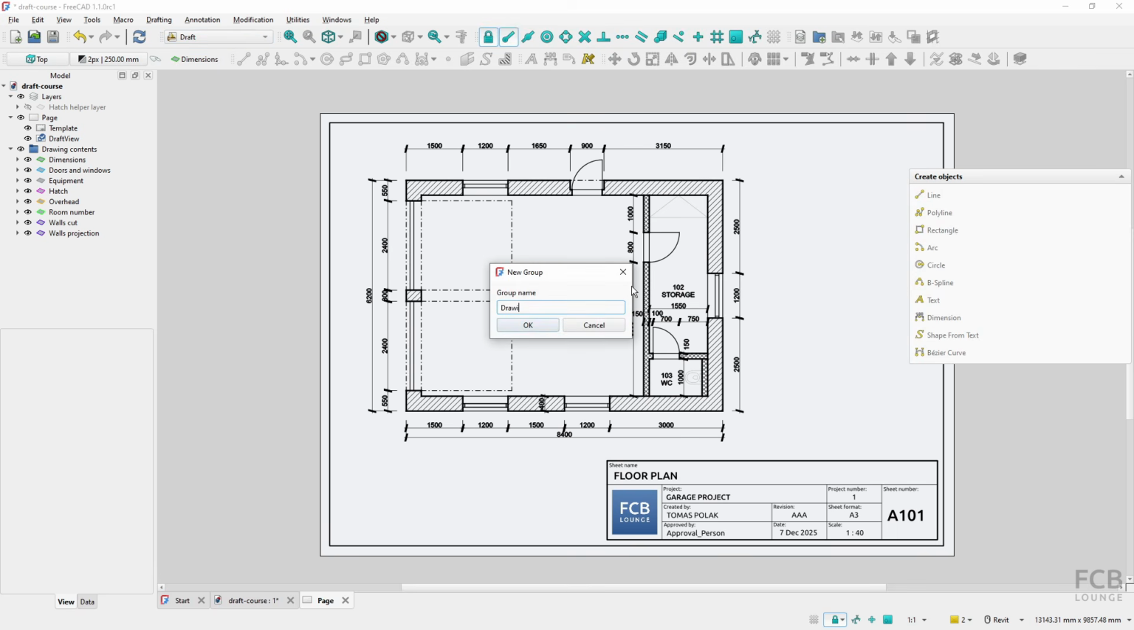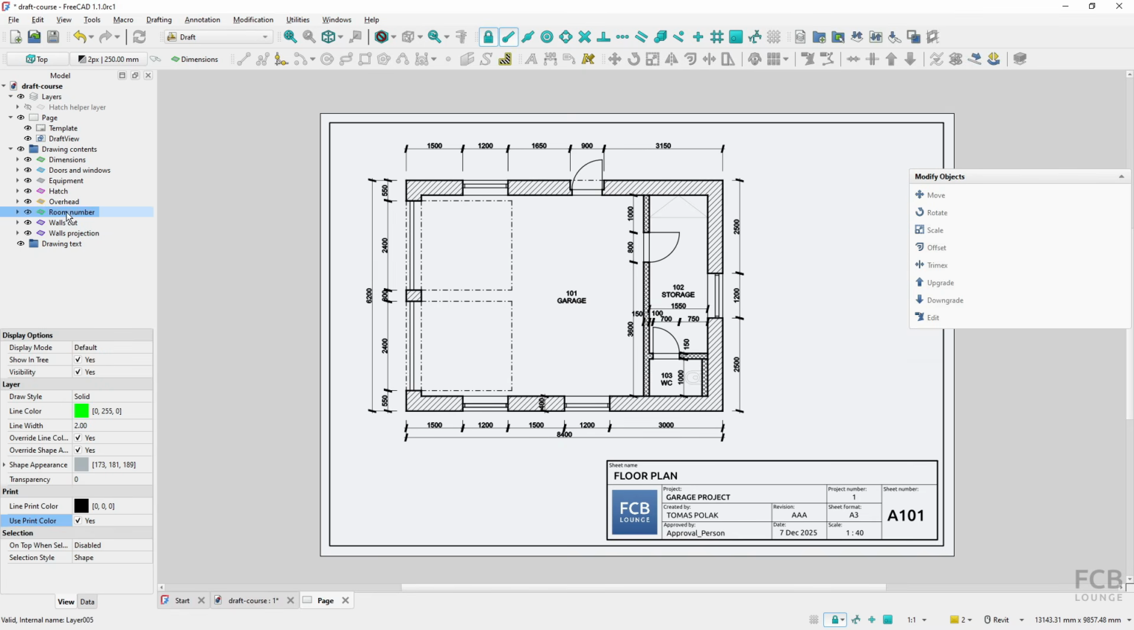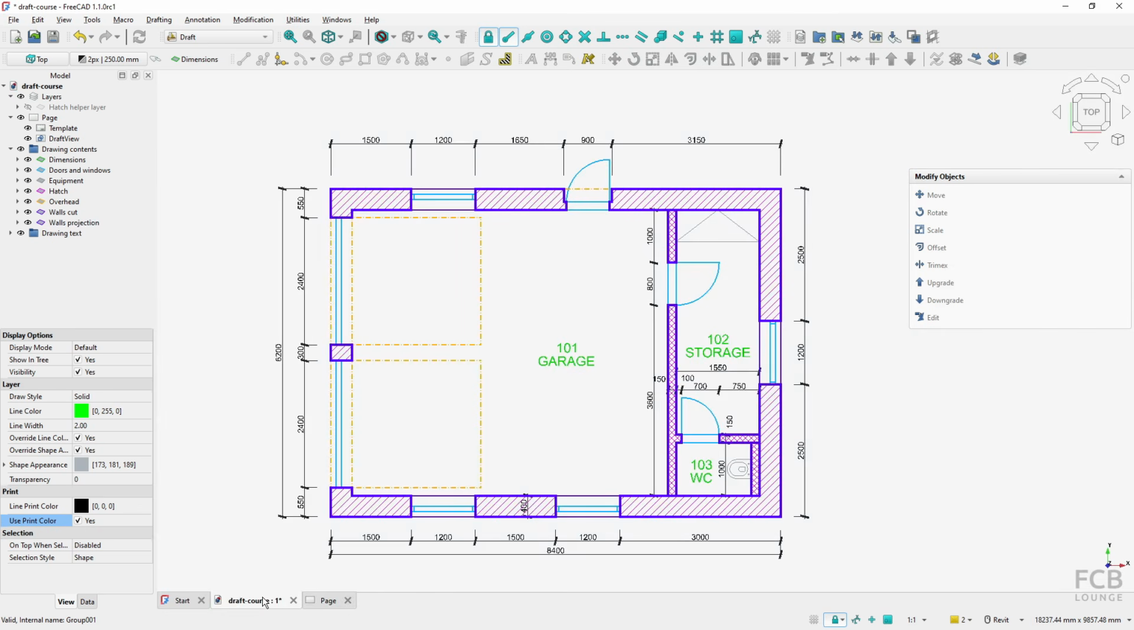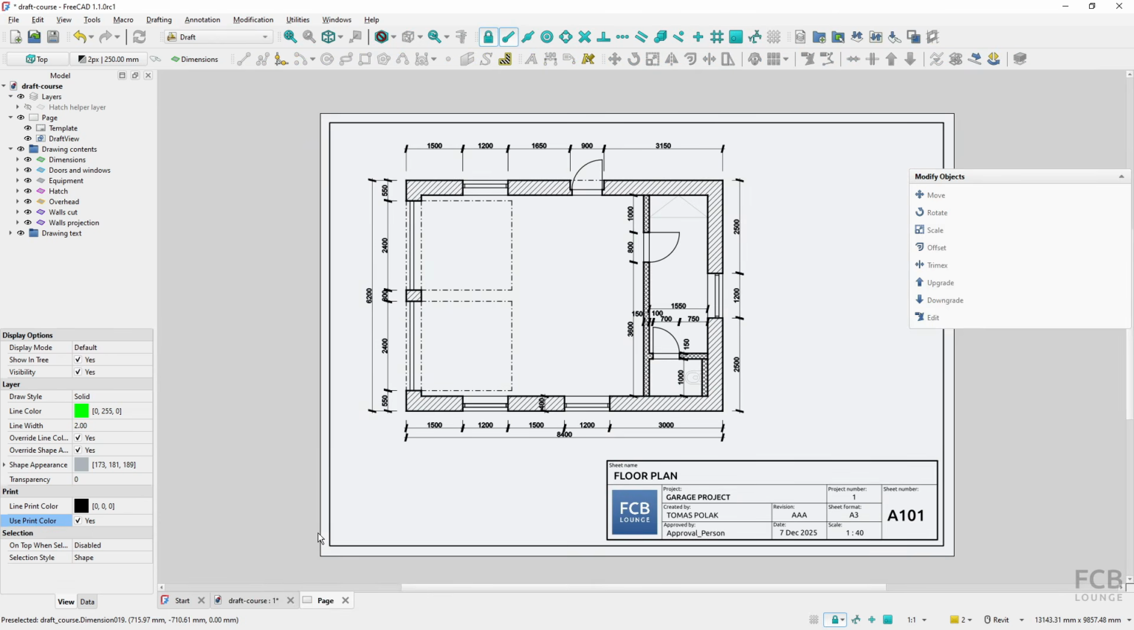and I will name it Drawing Text, and I will place the room number layer into the drawing text. So once I move it there, you can see it disappeared from the drawing here, but of course it's staying here. And now I will create a new draft view from this group.